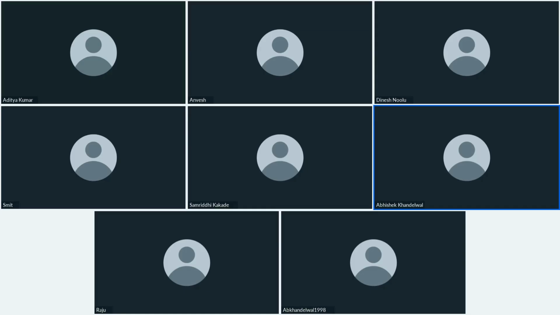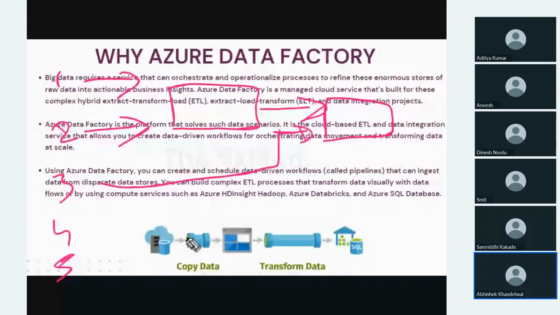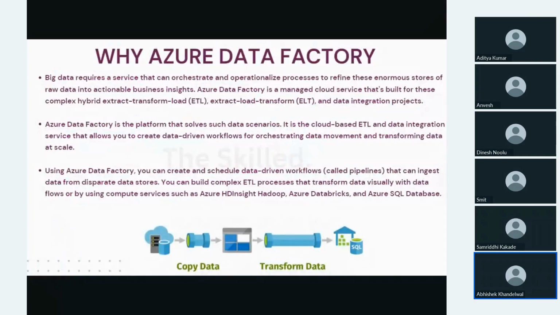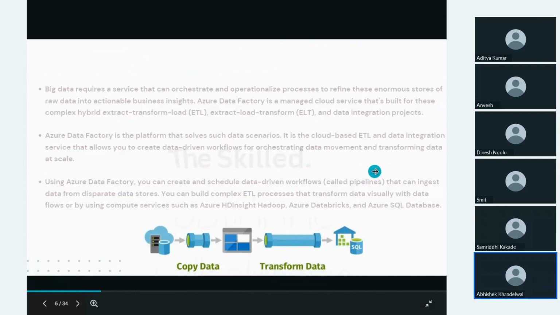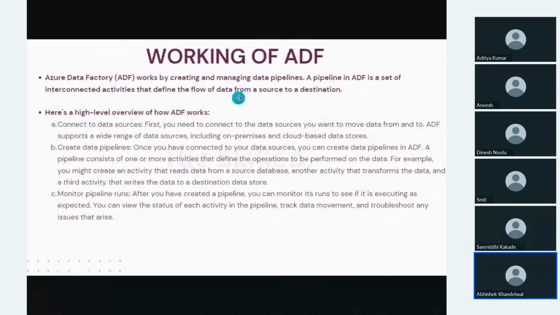So you can plan which activity should run first and which activity should run next, which should be the parent activity and which should be a dependent activity. All these things can be managed directly using Azure Data Factory. Working with ADF, the basic thing that we first of all need to know is the data sources.